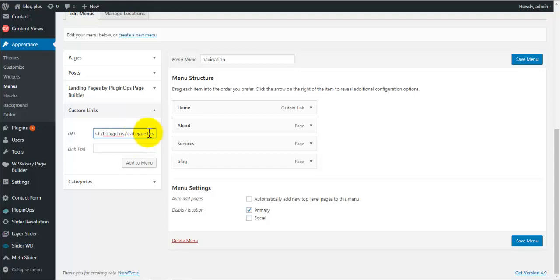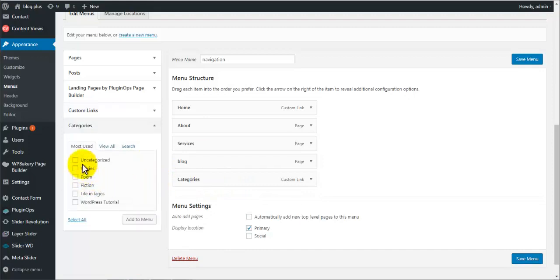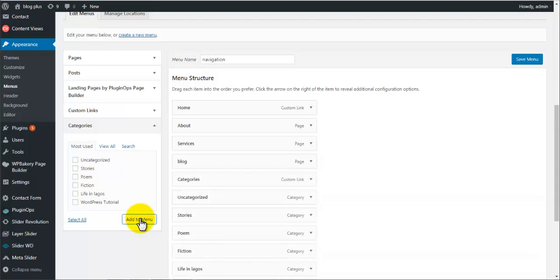Okay, have you done that? Now I want you to copy this word categories and place it here. Now that's our link text. Click on add to menu. As you click on add to menu, it will be added to the menu. What you can now do is open this category tab, click select all, add to menu. Now automatically they will be added.